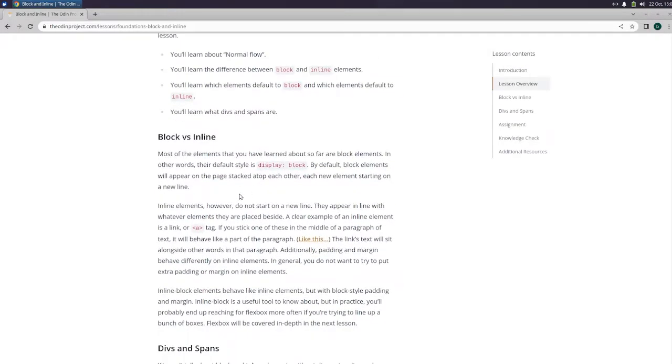You'll learn about normal flow, you'll learn the difference between block and inline elements, you'll learn which elements default to block and which elements default to inline, you'll learn what divs and spans are.